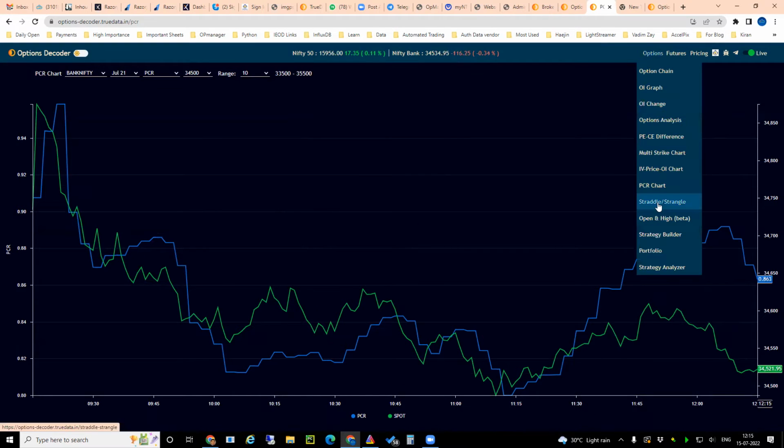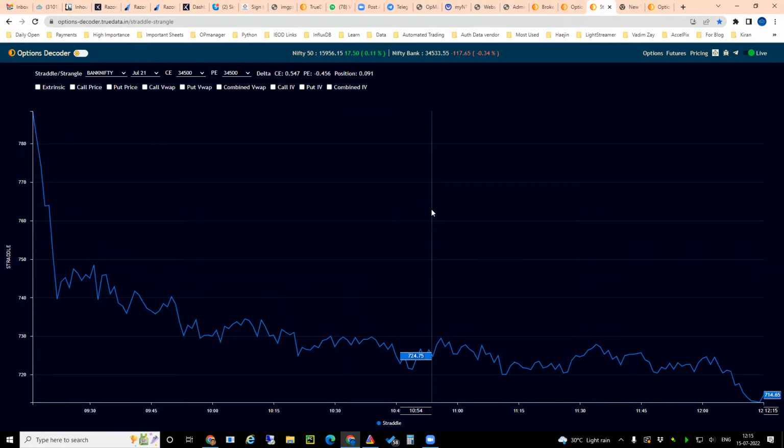So this is that. Now coming to the straddle and strangle charts, which are also being used a lot. When you come to this chart, it automatically shows you the at-the-money straddle. That is 34,500 for now, and you can see in the morning this was at 774, and now the price is 714. So it has been decaying throughout the day in this manner.